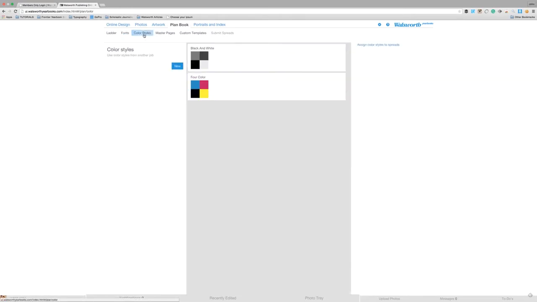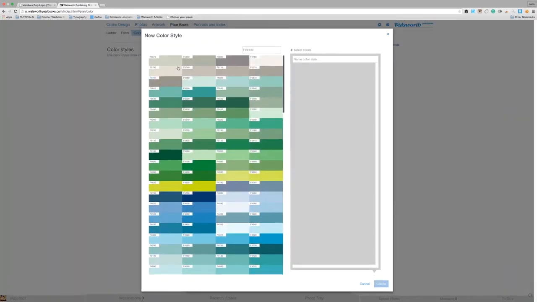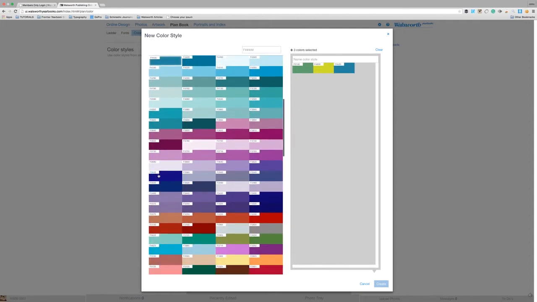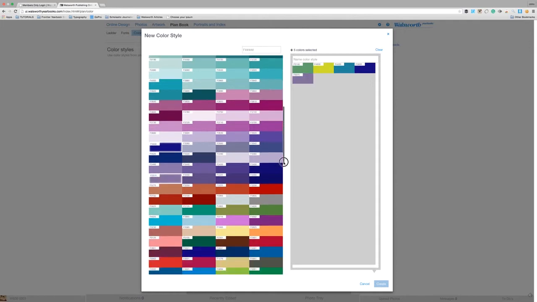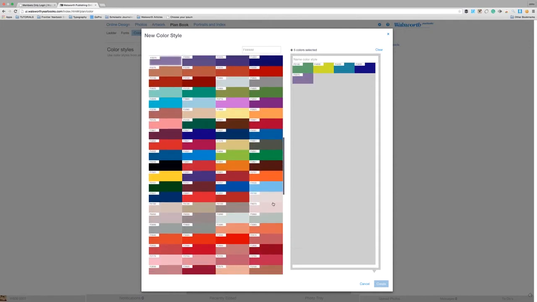The next thing is color styles. You'll notice by default you have black and white and 4 color. What we're going to do right now is create a new one, by selecting the colors that we want for our book. These are going to be the colors that you're going to use throughout the whole book. You will still have access to all of the other colors, but this is just a real nice way to make sure that the correct colors are being used throughout the book.